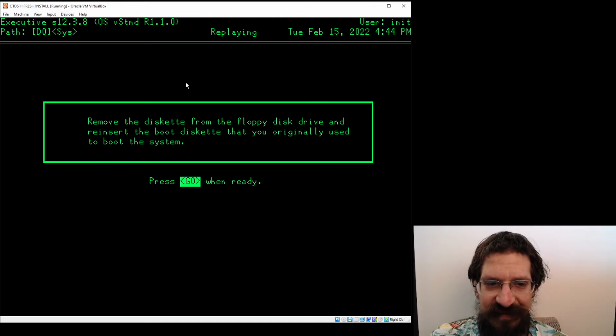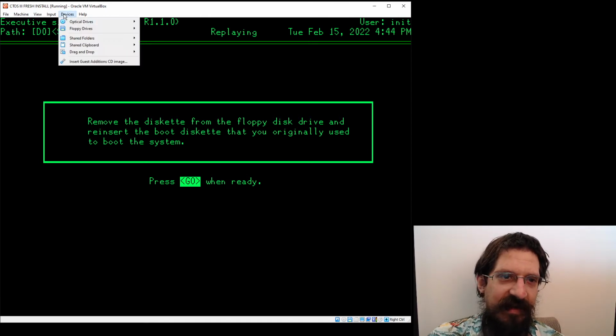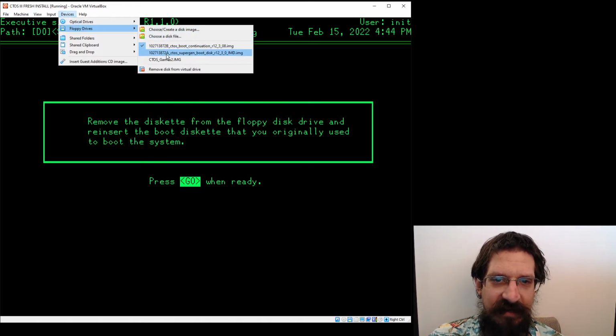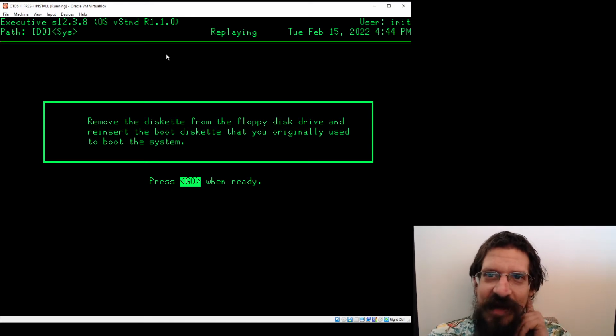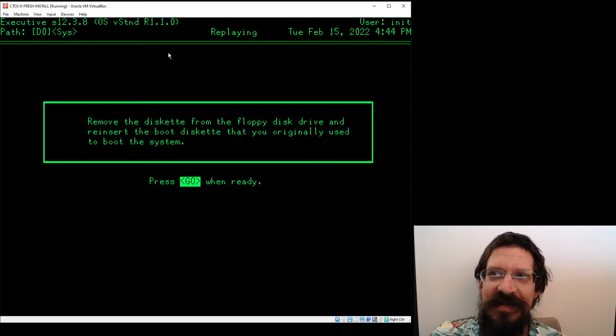And now it wants us to reinsert the boot floppy. So we are going to go back to our boot floppy. Now it's very important you give it a few seconds here, otherwise it will fail when you press the go button. Just think about the time it takes for a floppy to get spun up and be happy. So 3 seconds or so, and then press the go button.